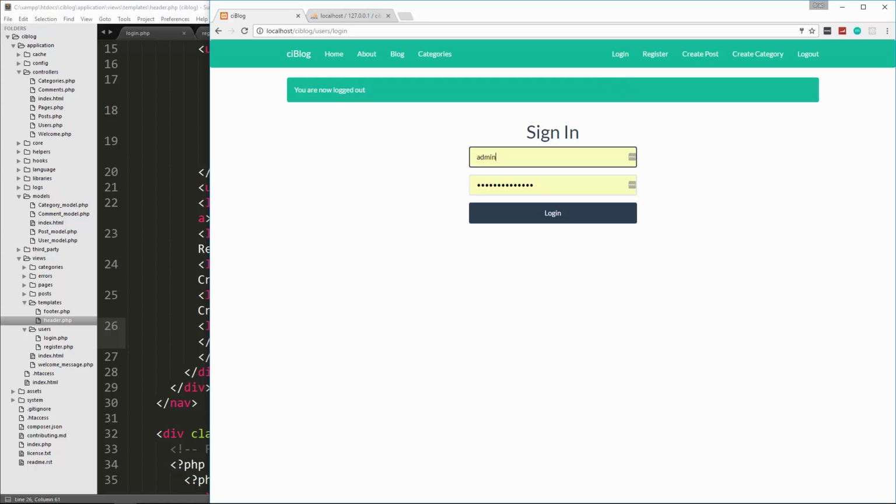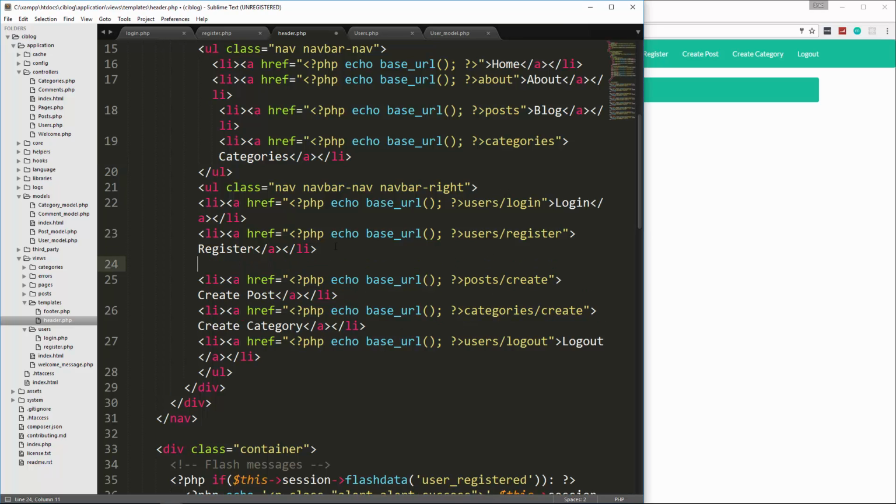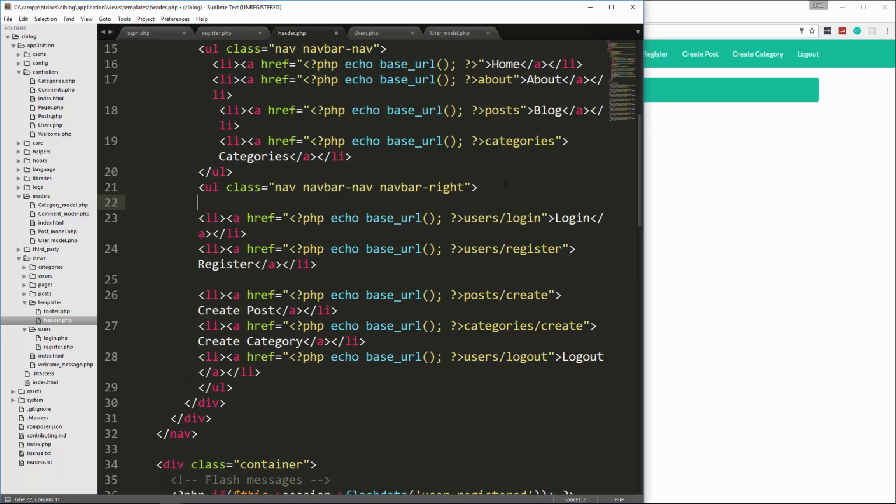So now what we can do is start to add some access control. So first thing is hiding these up here. So we only want login and register to display if we're not logged in, and then the rest should display if we are. Now remember, we have that session data that we can go back to and we can check. Okay, so let's go back to our header, and let's wrap the login and register link in an if statement.